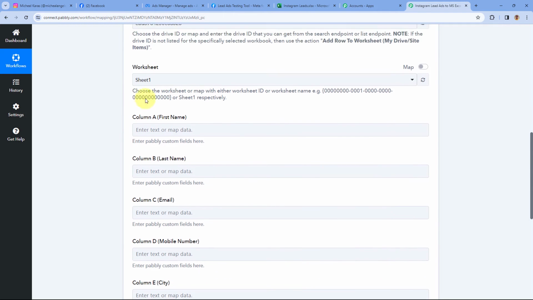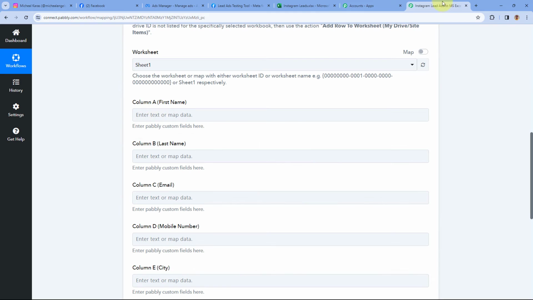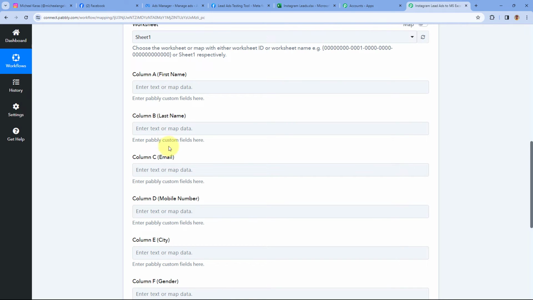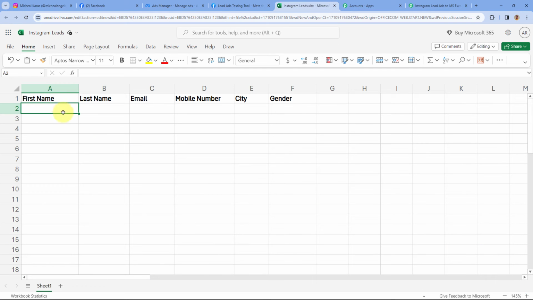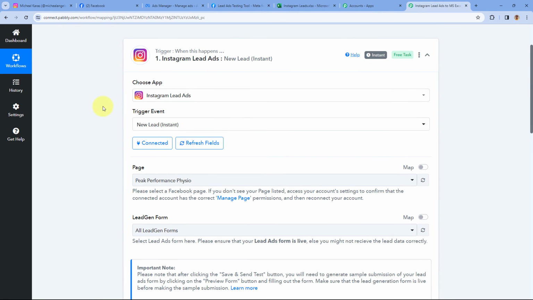And after that, all the columns of data, all the headers which we have created, which we have added in this Excel sheet, you can see all of these headers as fields inside Pabbly Connect. We have first name, last name, email, mobile number, city, and gender. So all the header data, all the columns which we have created inside our sheet, you can see all of these columns over here.